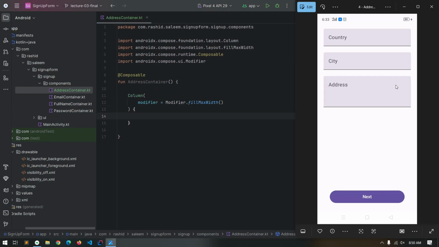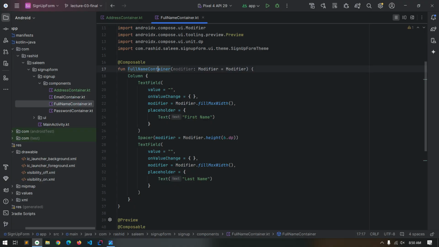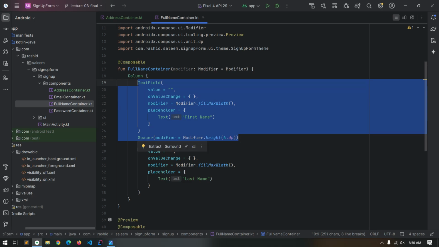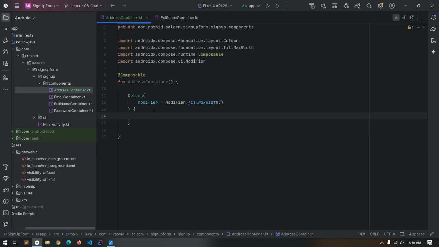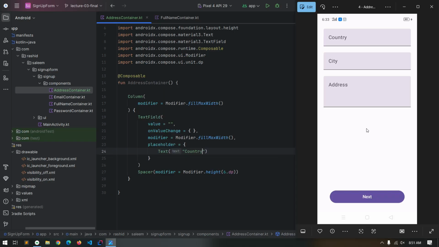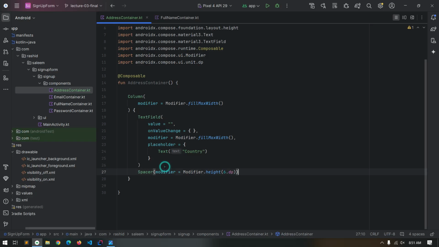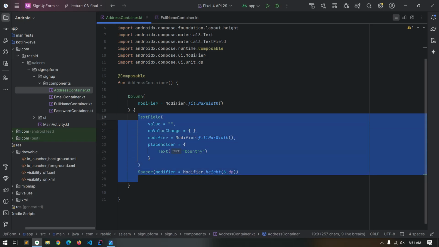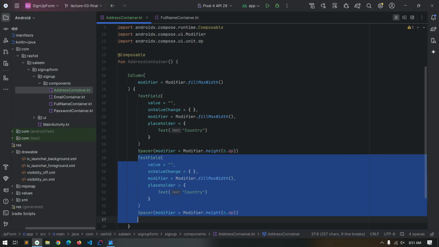And in here we need the first text field, which is for country. So for that we will go back to our full name container. Here we already have this complete text field and a spacer as well. So we will copy this from here, paste it in the address container and change this to country. And now select this one and press Ctrl D 2 times.